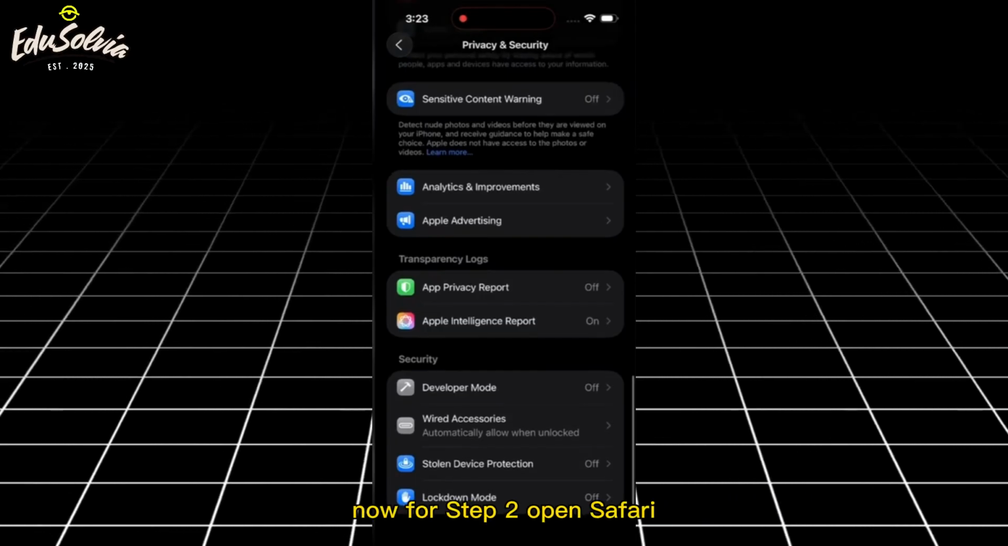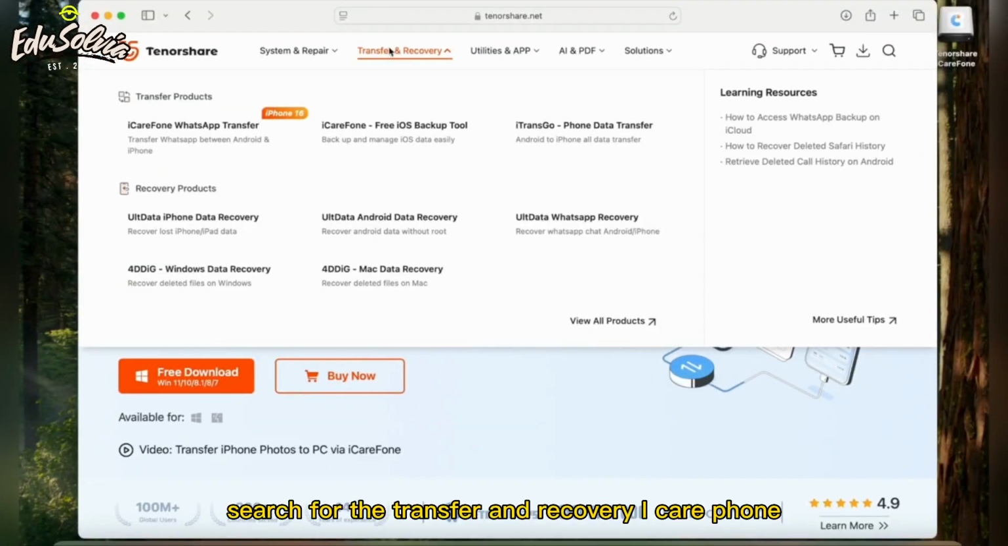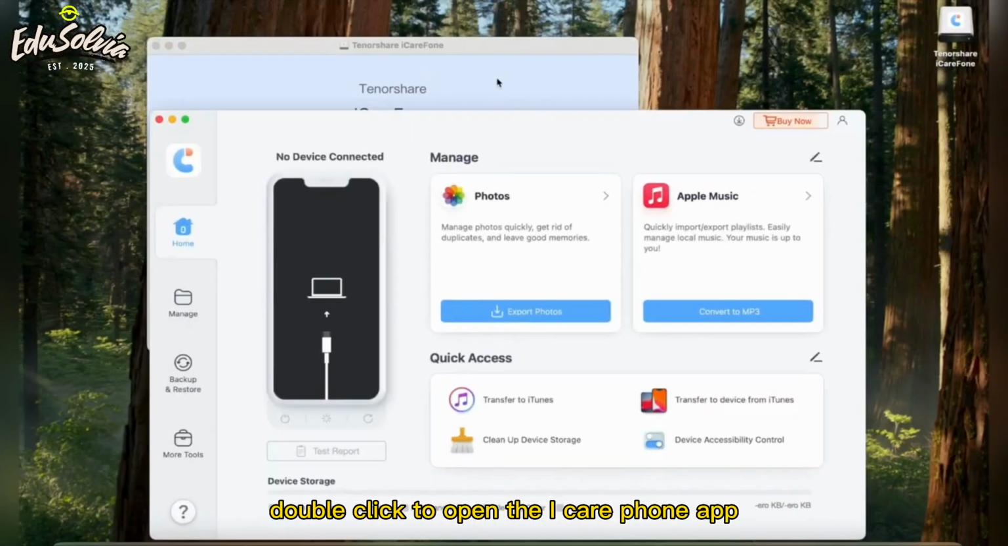Now for step 2. Open Safari, type in iCarephone, and click on the first website that appears. From there, search for the transfer and recovery iCarephone free iOS backup tool and download it to your system. Once downloaded, double-click to open the iCarephone app. Now connect your iPhone to your Mac using a USB-C to USB-C cable. You'll receive a prompt on your iPhone, tap Trust Device to proceed.